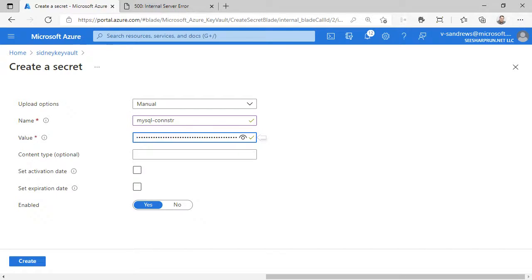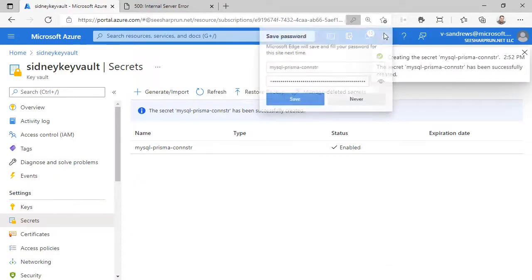All right. So what is a secret? A secret is really just a key value pair. Some string for the secret name, and then some value. And then you can set activation date. So when is the secret active? When does the secret expire? Whether it's enabled or not. You give a set of content type for the secret. So you know what? I'll call this MySQL Prisma con str connection string. I hit create, and I've created a secret.